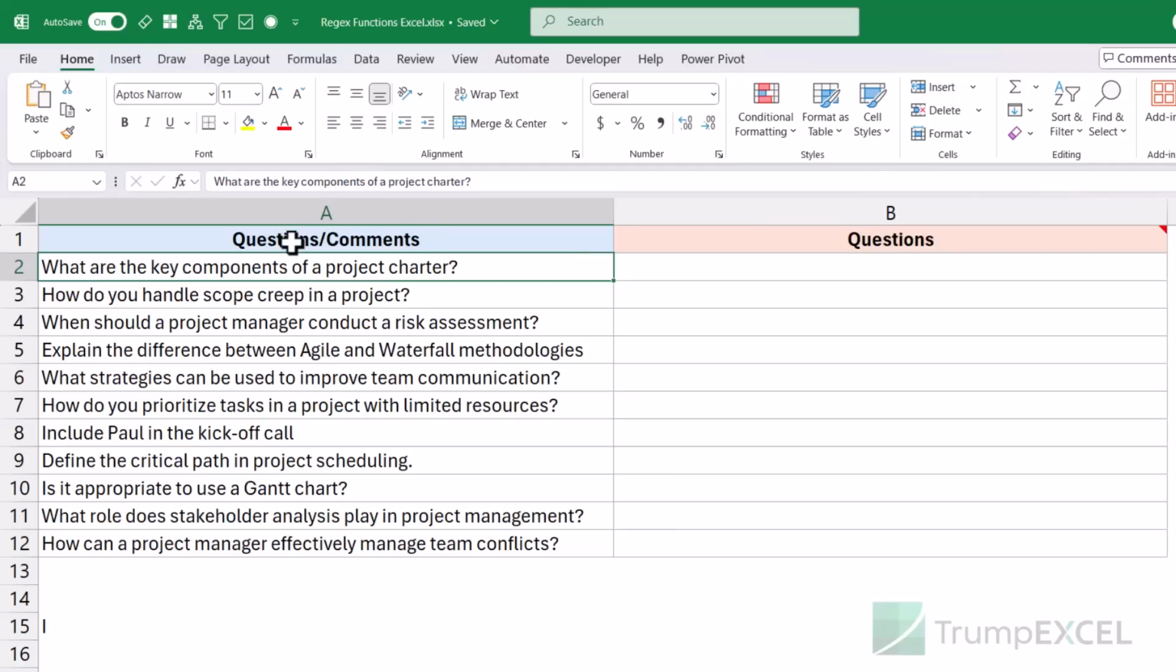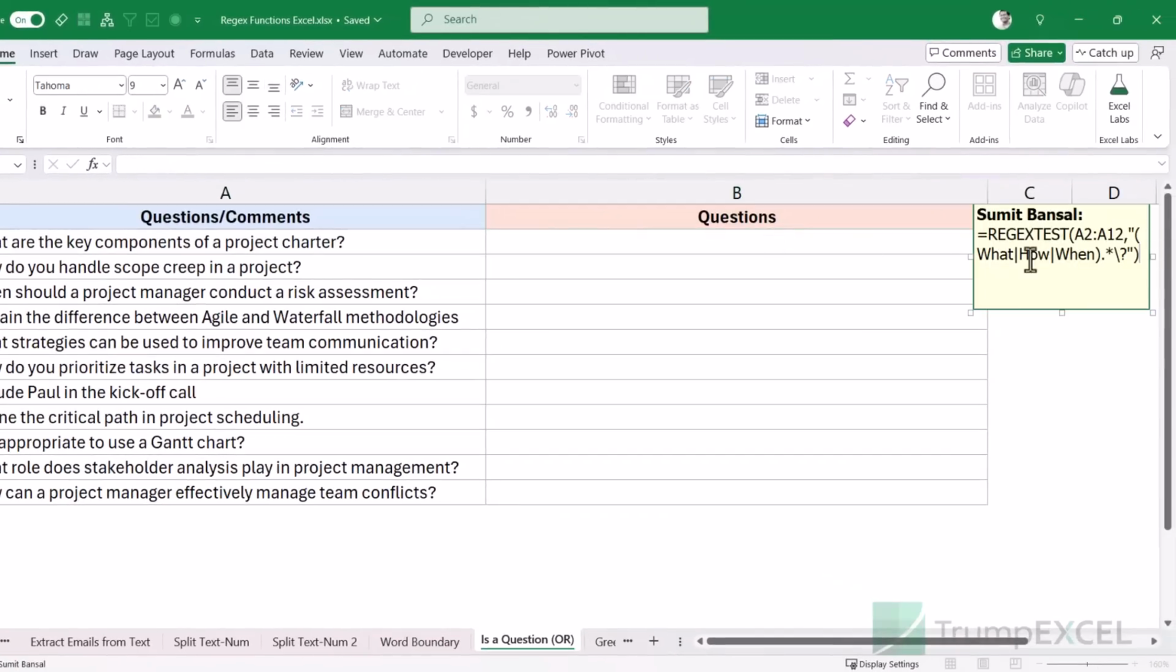It could be a what, how, when, should, could. So I'm going to put all those words with an OR operator. So it could be anything that matches that, and it ends with a question mark. So let me first show you the formula and then I'll explain the pattern.